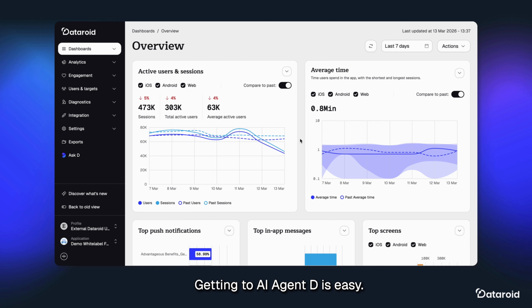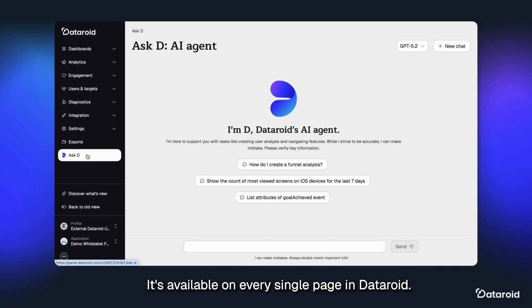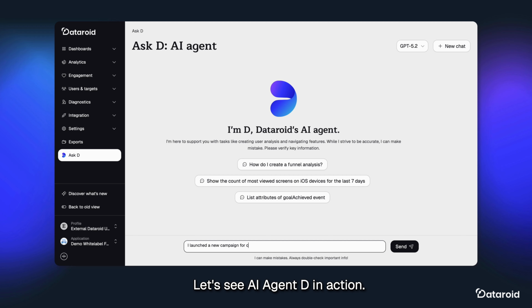Getting to AI Agent D is easy. Just click the AI Agent D tab in the left sidebar. It's available on every single page in Dataroid, so it's always just one click away. Once it's open, go ahead and start asking. It responds in whatever language you type in, and it keeps context throughout the conversation so you never have to repeat yourself. Let's see AI Agent D in action.